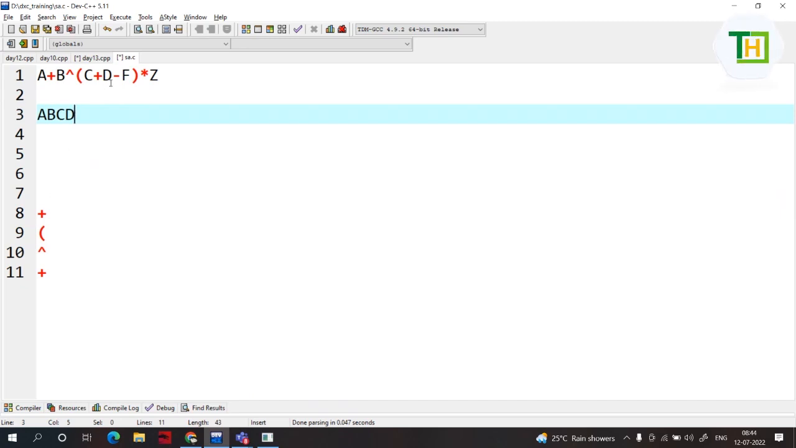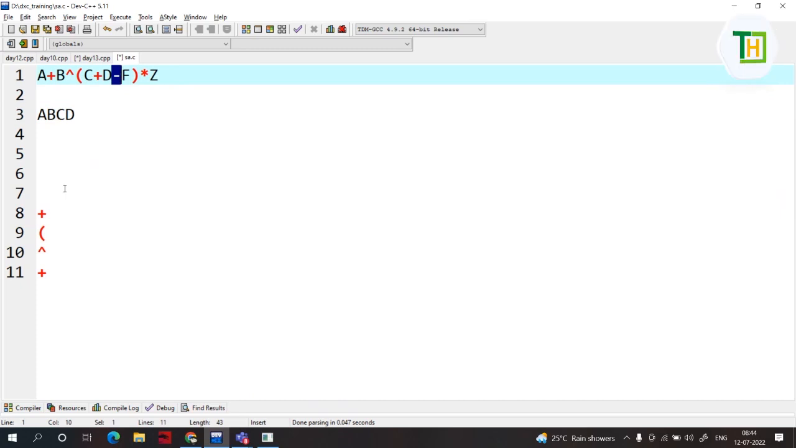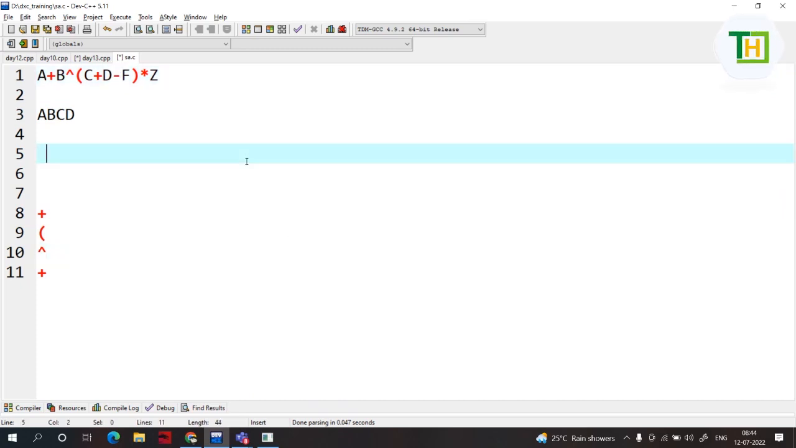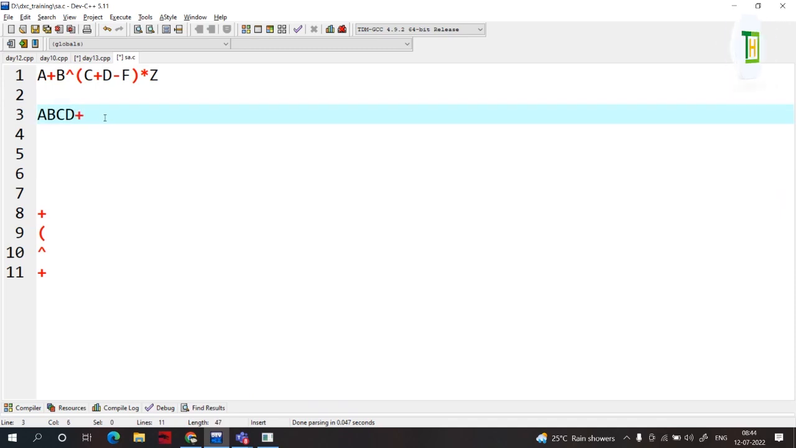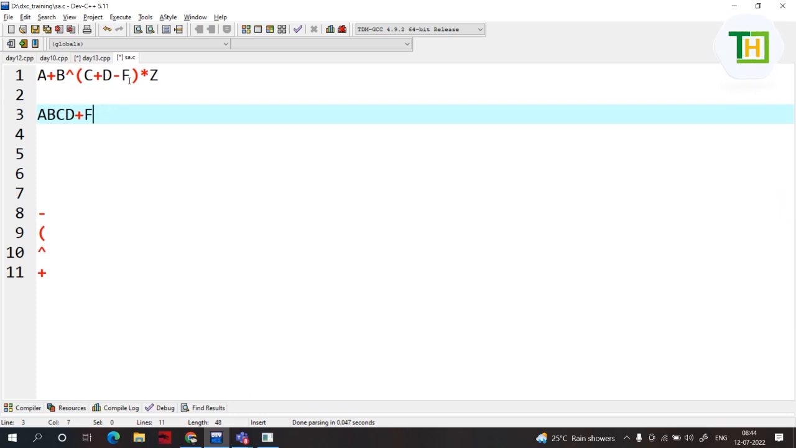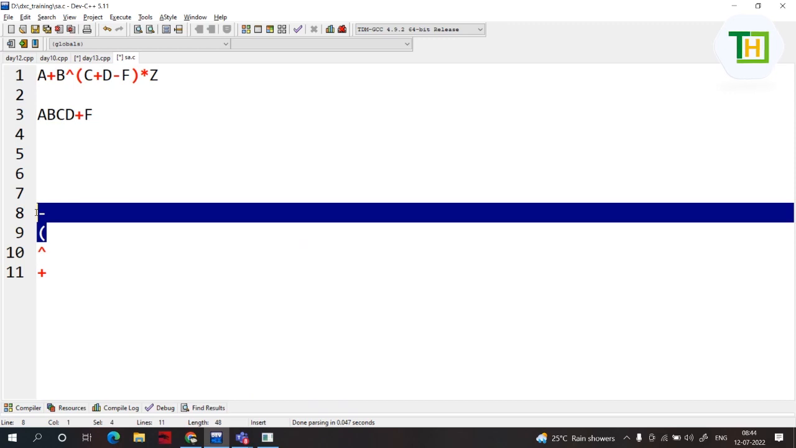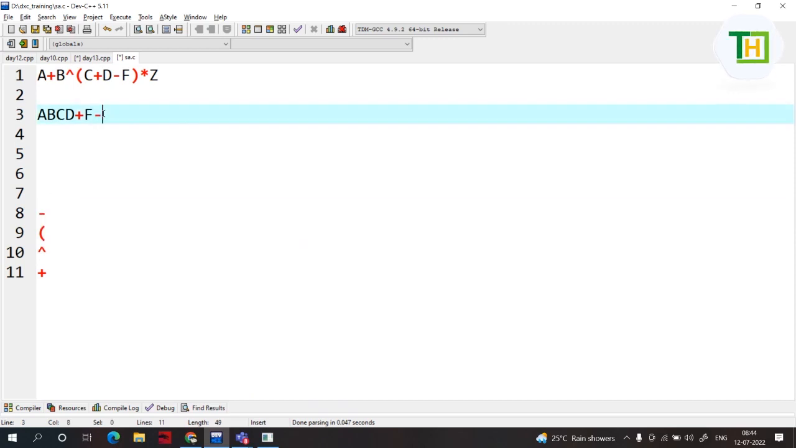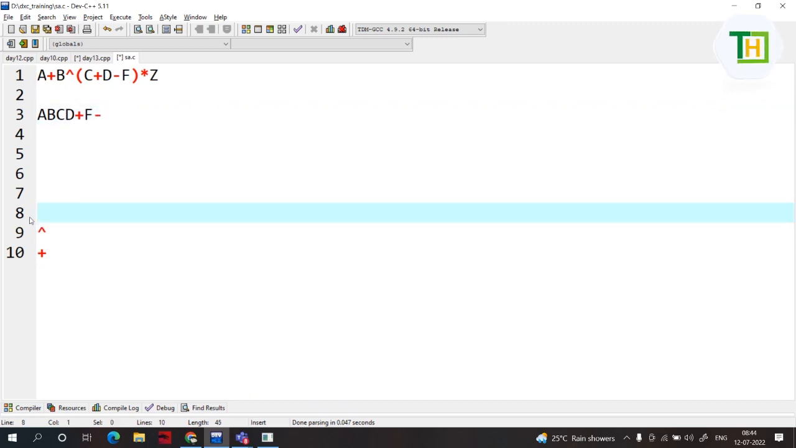If I want to insert subtraction here, is the subtraction precedence greater than plus? No, both are the same. That's why I delete the addition, and then subtraction is inserted into the stack. Then F is added. Then the closed bracket. If it is a closed bracket, we have to delete up to the open bracket. That's why subtraction is coming here like this, and this is deleted.